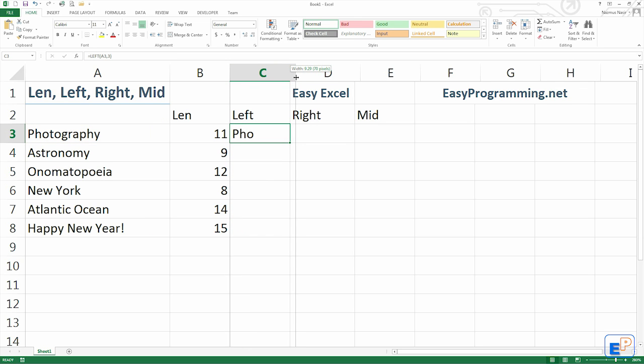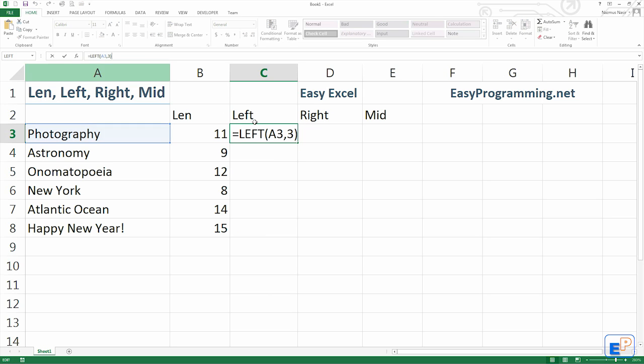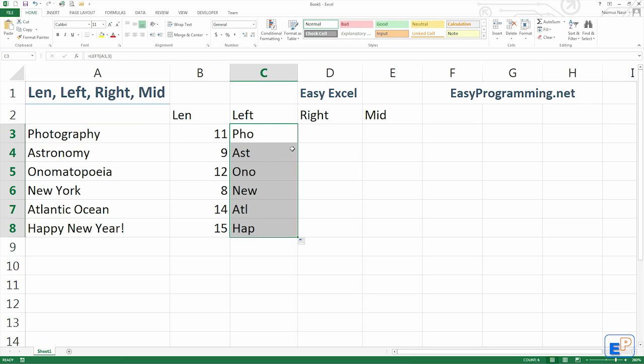Let me expand it a little bit so you can see the whole thing zoomed in. So LEFT A3, comma 3. Pretty cool, right? So now let's autofill. Remember, you can just double click.